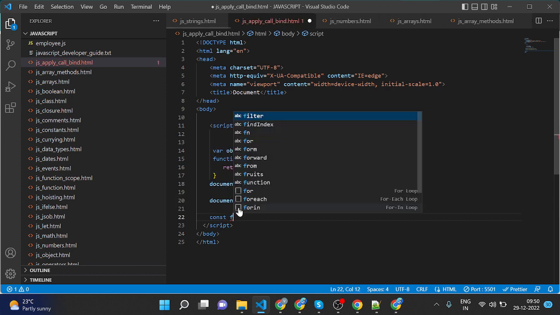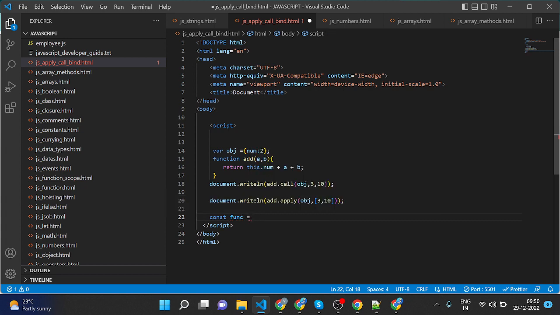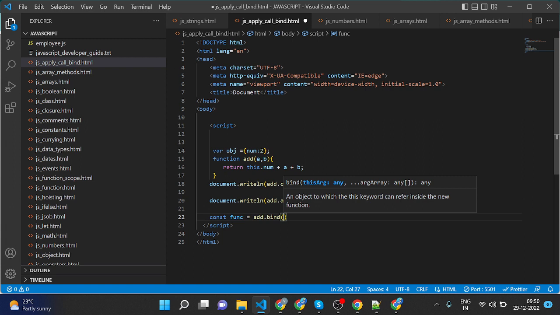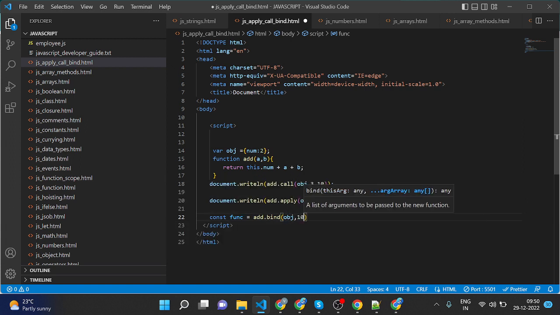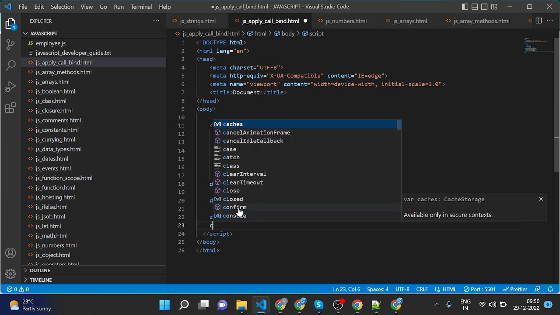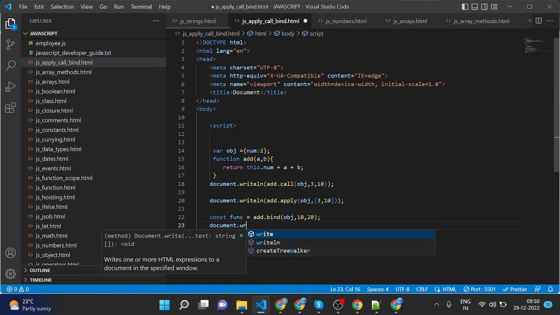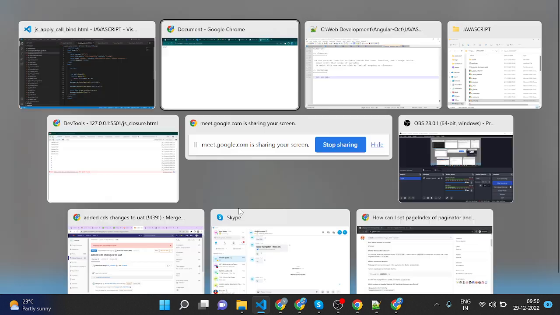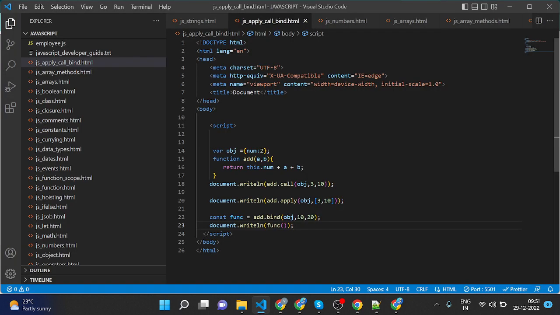Same thing, I'm taking the function, and our add dot bind, we'll be binding with our current object, common value, something like 10, 20. For example, this will be returning a function. This time, I'm going to call that function right now. We see a 32. 20 plus 10 is 30, 30 plus 2 is 32. If I increase something to 10, it will be 40. Then the value got changed.